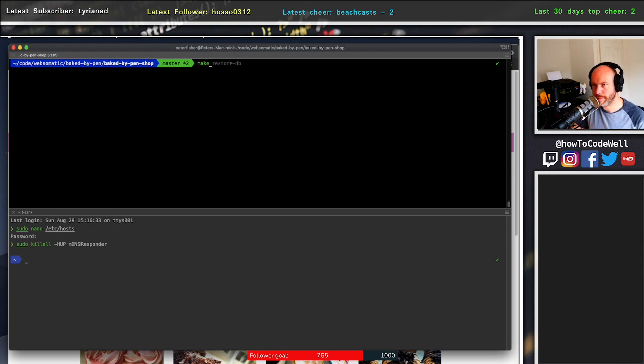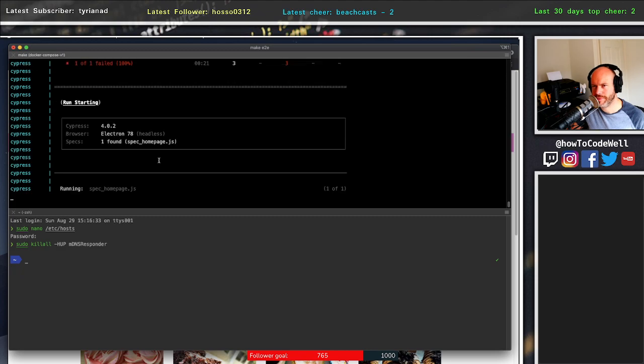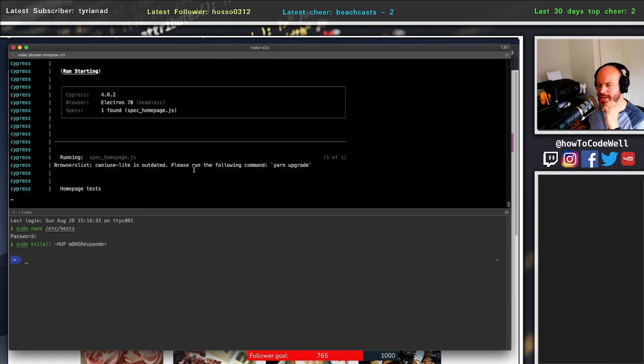So we need to do make, I think it's, did I call it E2E? Make E2E, yeah, make E2E. So this is going to bring up Cypress, and then it's going to load the logs. Now you can see that it's already failed because when I did the Docker Compose up, it was automatically running that. So we'll just give it a bit of time. There we go. So now it's rerunning the spec, testing the home page.